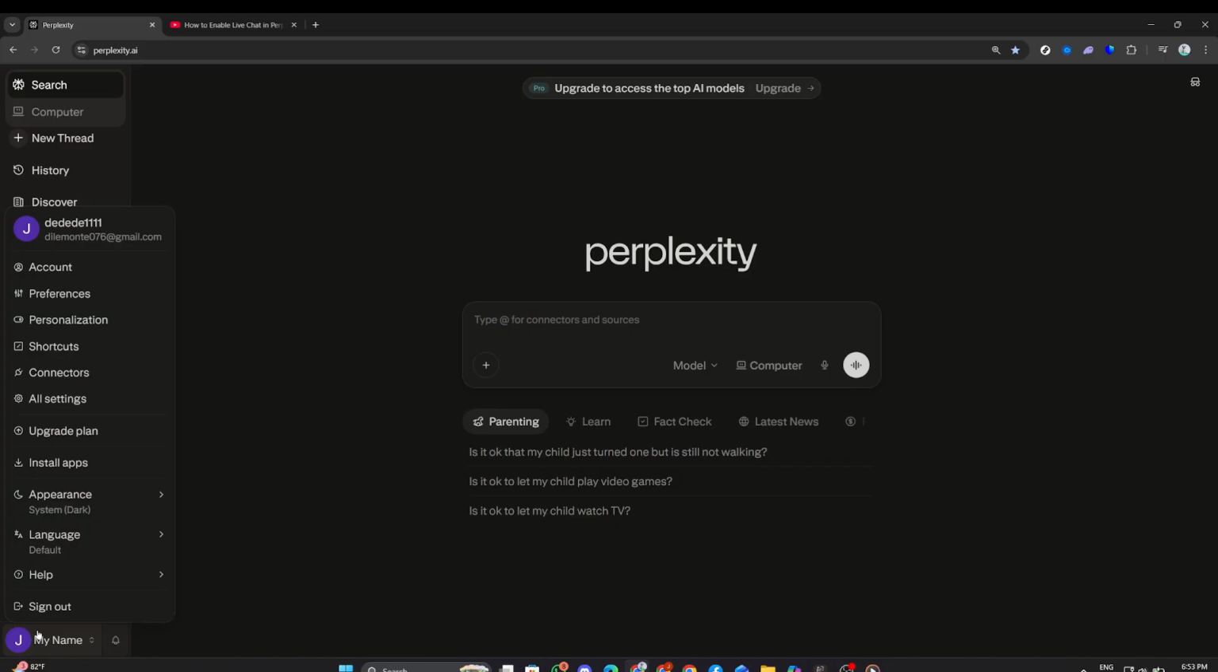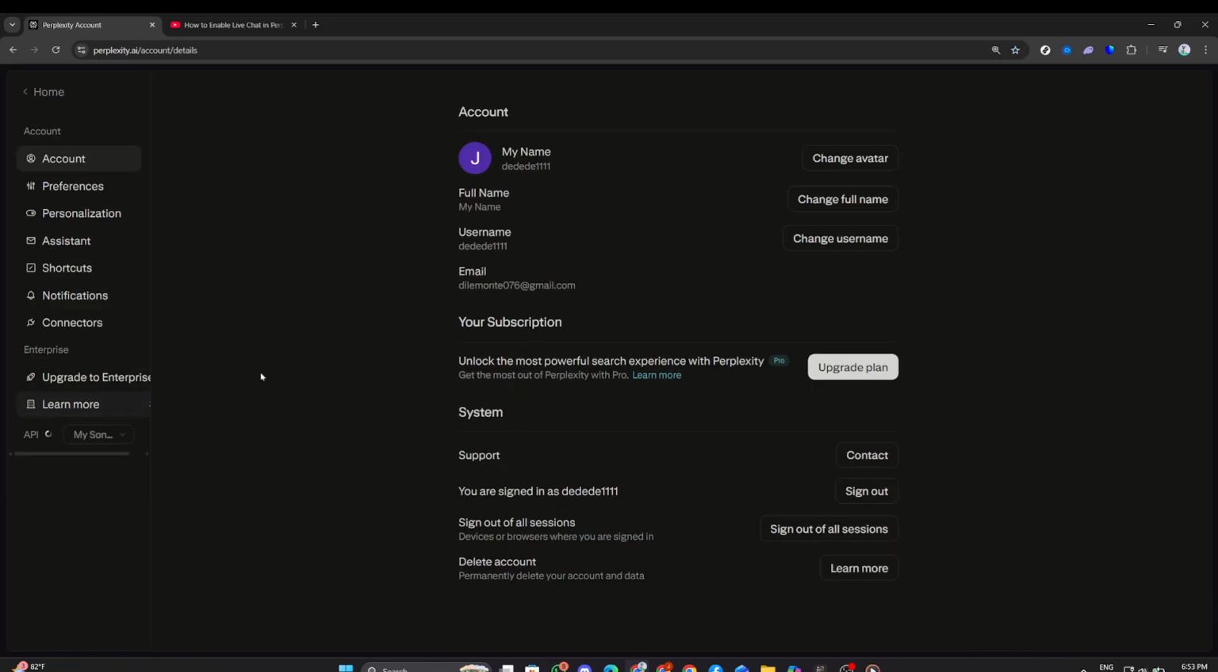After clicking Profile, you will see a menu. Select All Settings from this list. This will take you to a new screen where various settings are organized.